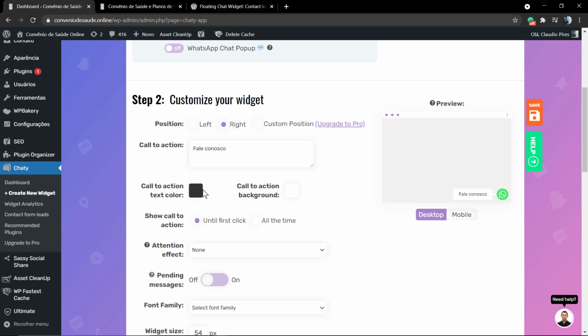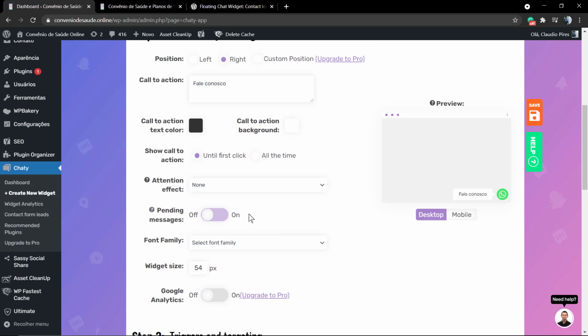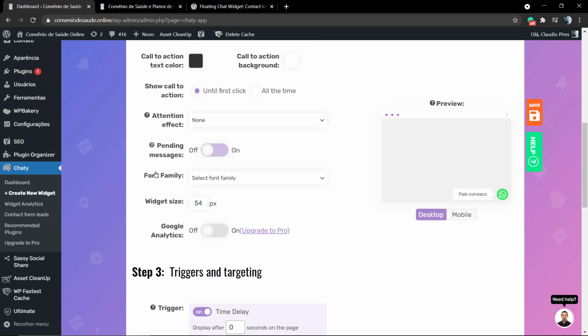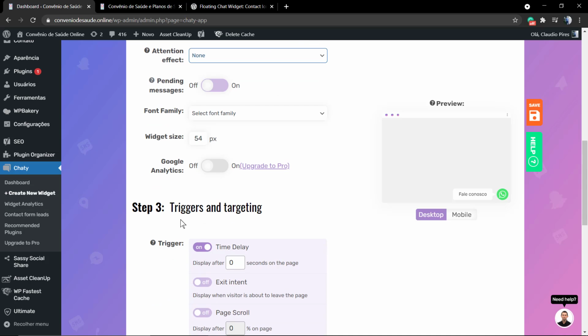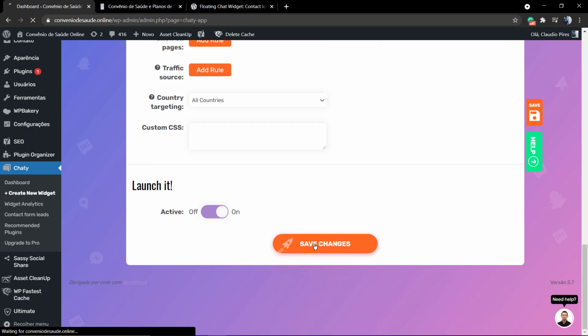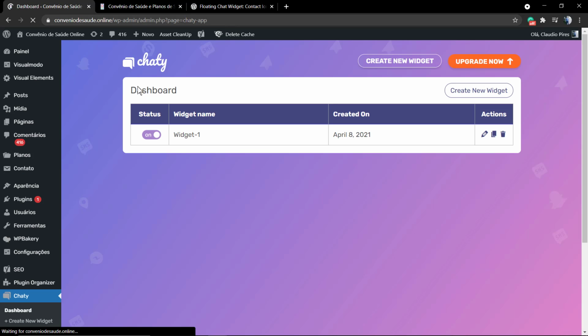The position, that is left or right, or custom position for pro users. The call to action text color, background color, show call to action until the first click or all the time. Attraction effect, like a bounce, a fade, a wiggle. And let me save changes so we can review.